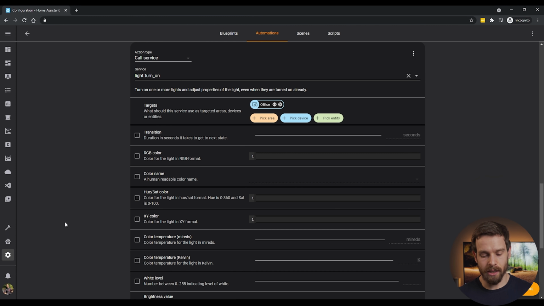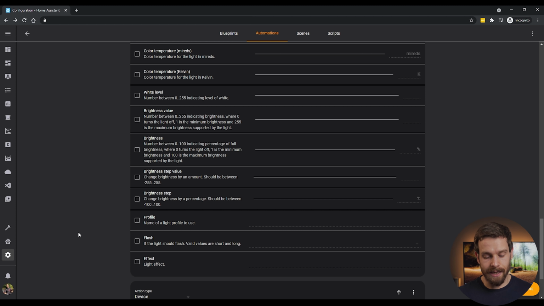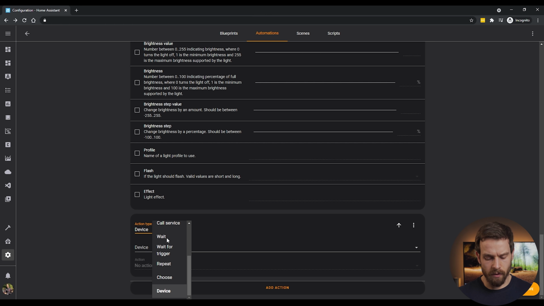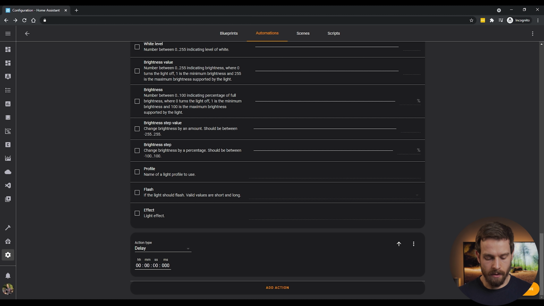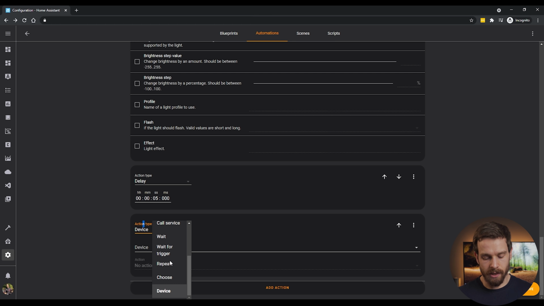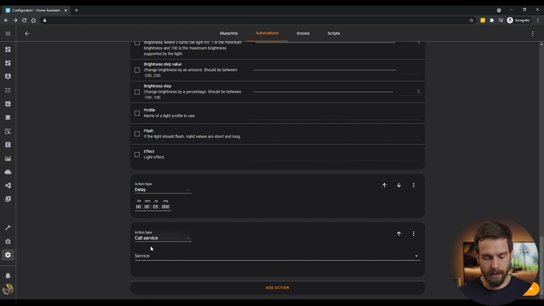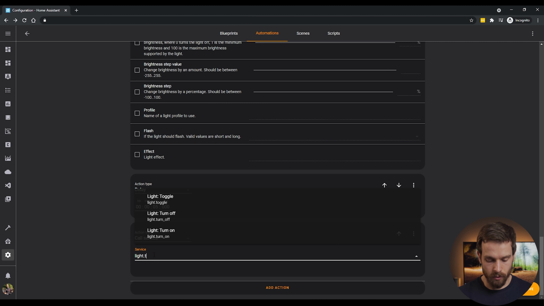a secondary action. And this time I'm going to add a wait into the script. So we'll pause it for say 10 seconds or so. So let's do a delay, let's do 5 seconds. 5 seconds, and then we're going to do another action, and that is going to be to turn the light back off. So let's do turn off.